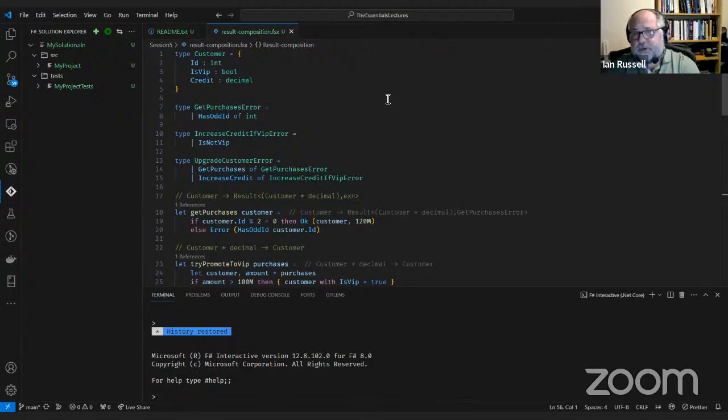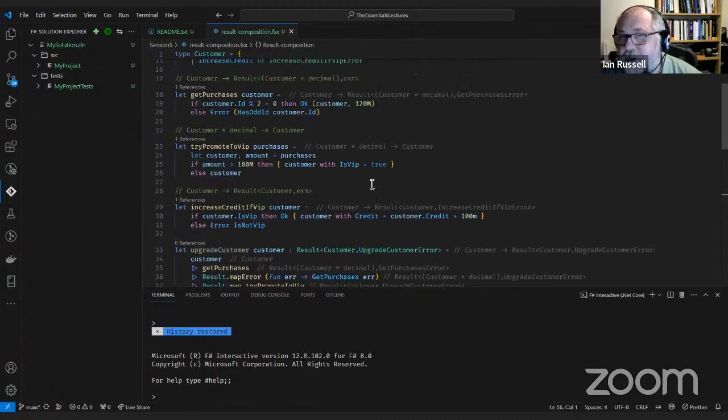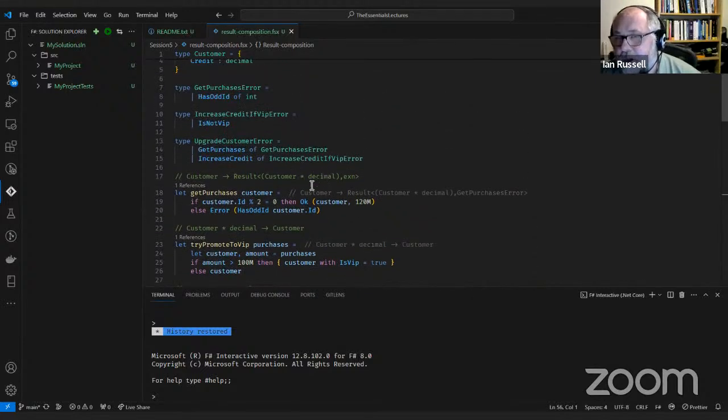So we had a little function called upgrade customer that does three things. It does get purchases, then it does try promote to VIP, and then it does increase credited VIP. And some of these return result and some don't. And what we did was we had a specific discriminated union error type for the get purchases and a specific one for increase credit VIP as well. And then we created one for upgrade customer that uses both of those.